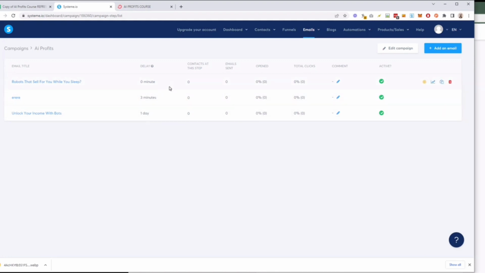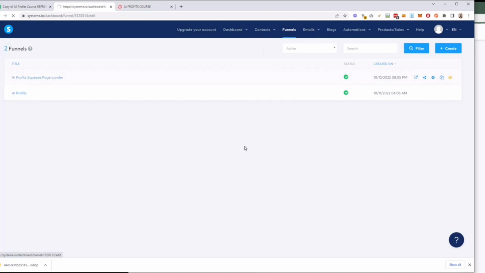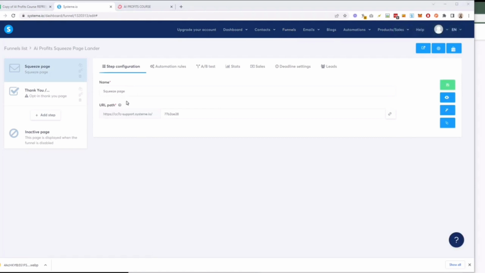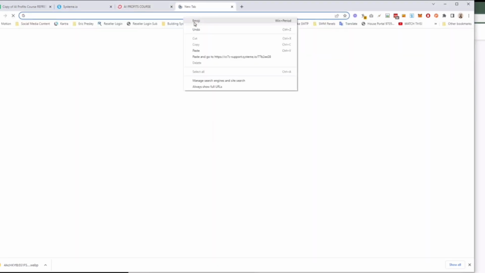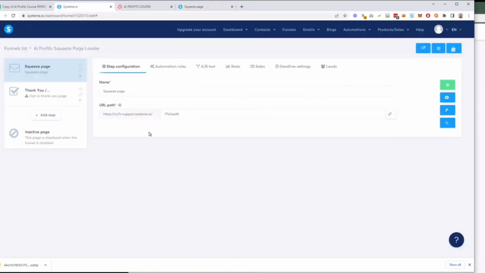And so how do we make this work automatically? The last thing we need to do is tie this campaign to the page that we built. So we're going to go to what they call funnels, which is the page builder, and I'm going to go to AI Profits Squeeze Page Lander, because that is the landing page that we built in the last video.